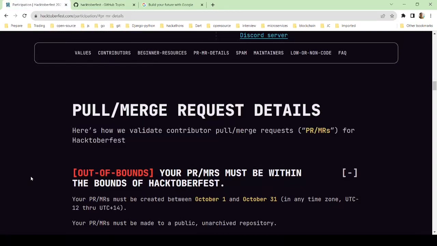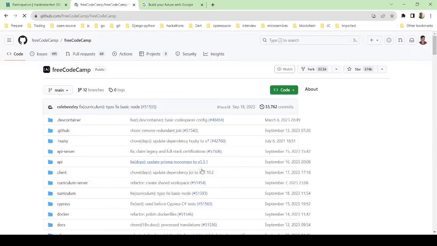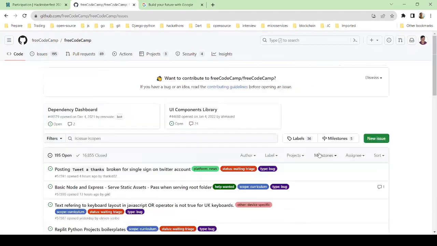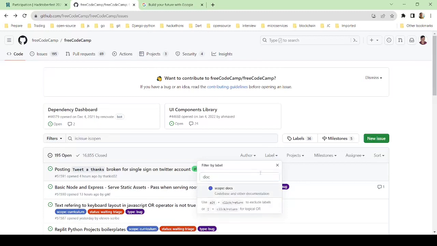If you don't want to do any coding-related contribution, you can very well choose documentation-related PRs, right? These are PRs you need to find in here. You can just go and check issues here. First you go to issues, and then you can check documentation, right? Scope docs.